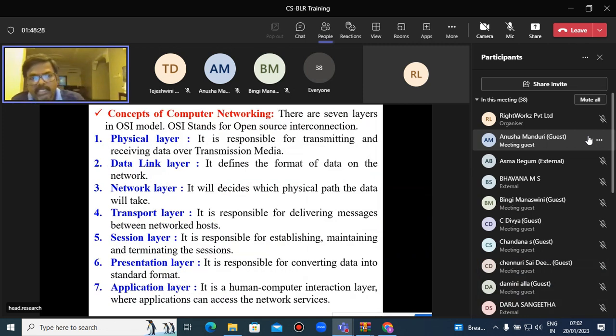What is the concept of computer networking? There are 7 layers in the OSI model: open system interconnection. OSI stands for open system interconnection. The physical layer is responsible for transmitting and receiving data over transmission media. The data link layer defines the format of data on the network. The network layer decides which physical path the data will take. The transport layer is responsible for delivering messages between networked hosts. The session layer is responsible for establishing, maintaining and terminating sessions. The presentation layer is responsible for converting data into a standard format.